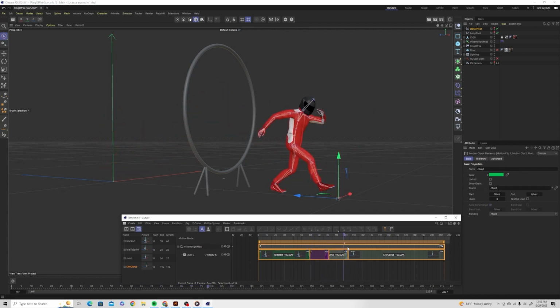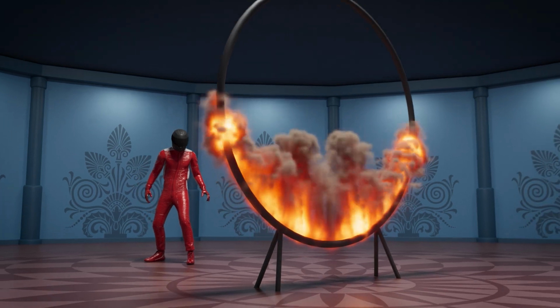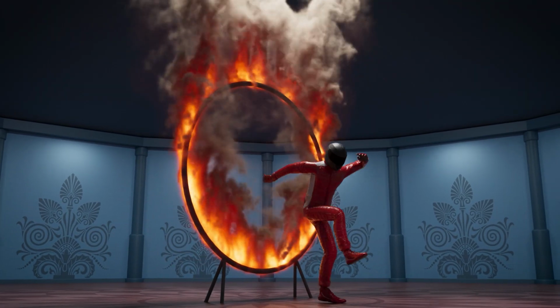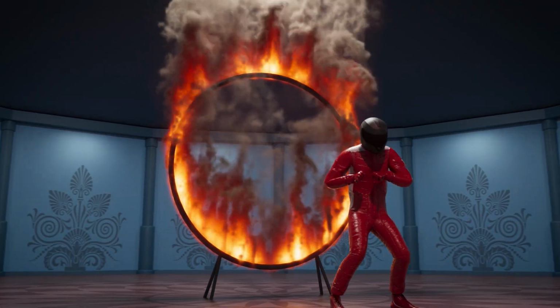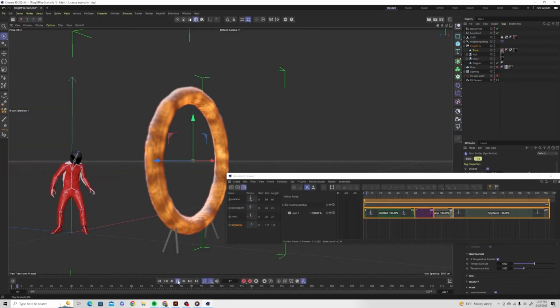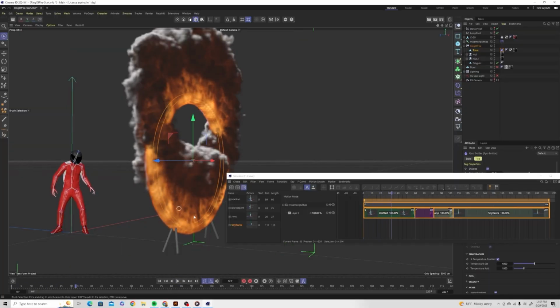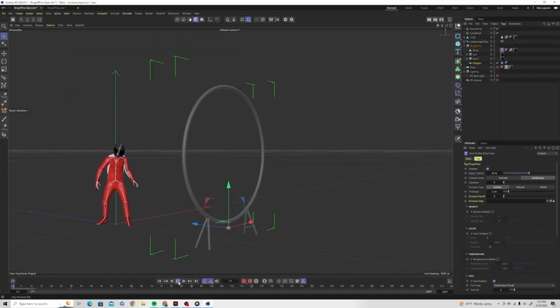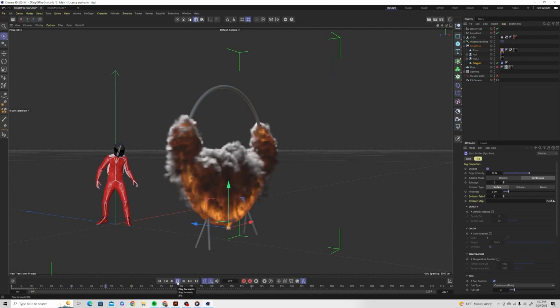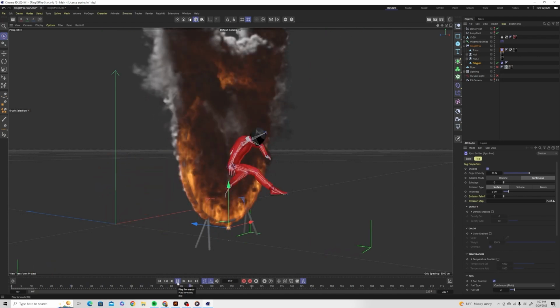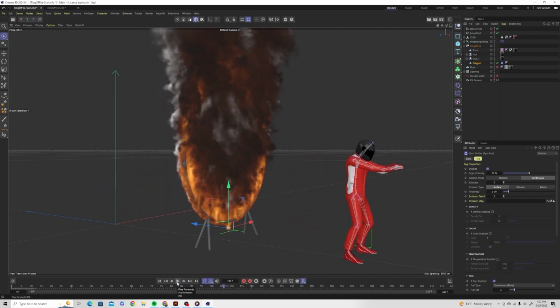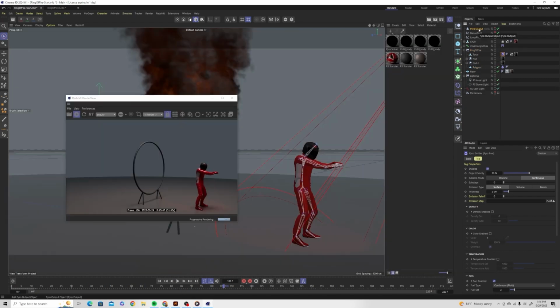After we're pleased with the entire performance, we'll move on to Pyro and learn how to use it to set up the fire simulations for the Ring of Fire. Since we don't want the entire ring to burst into flames all at once, we'll set it up so that it catches fire at the very bottom and have it grow out from each side until the whole ring is engulfed.